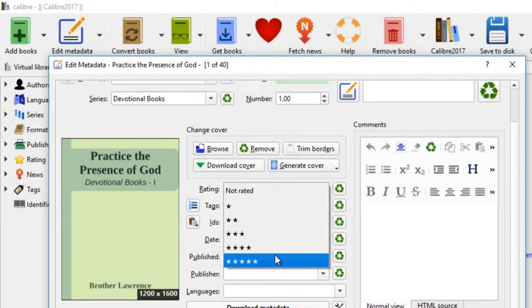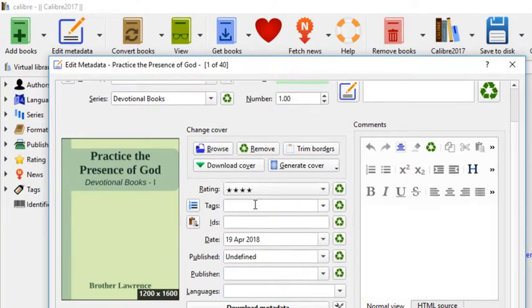For rating, I can give it a 4-star rating since I know the book. I can key in the tags, devotional. But then for the IDs and the date of when this book was published and who the publisher was, the language I know is in English. I'm missing all these data.